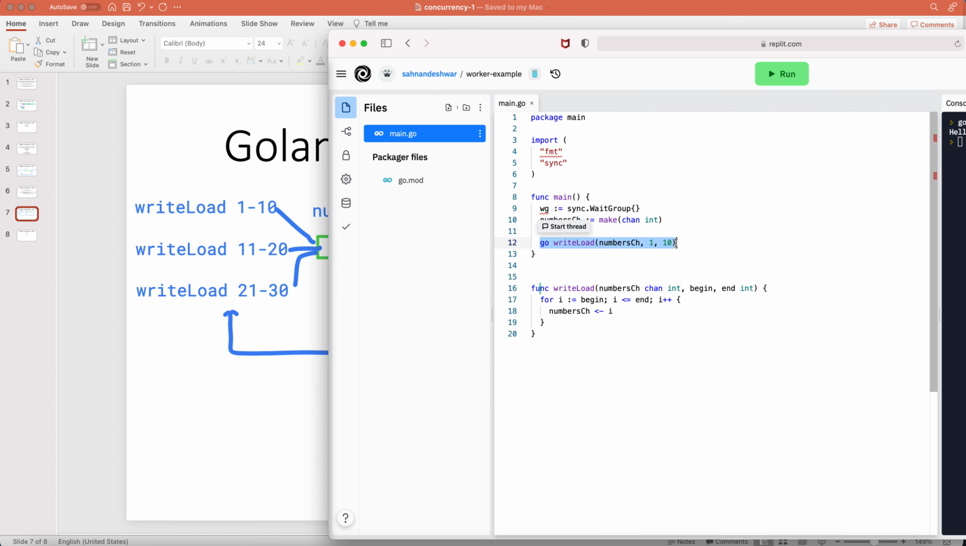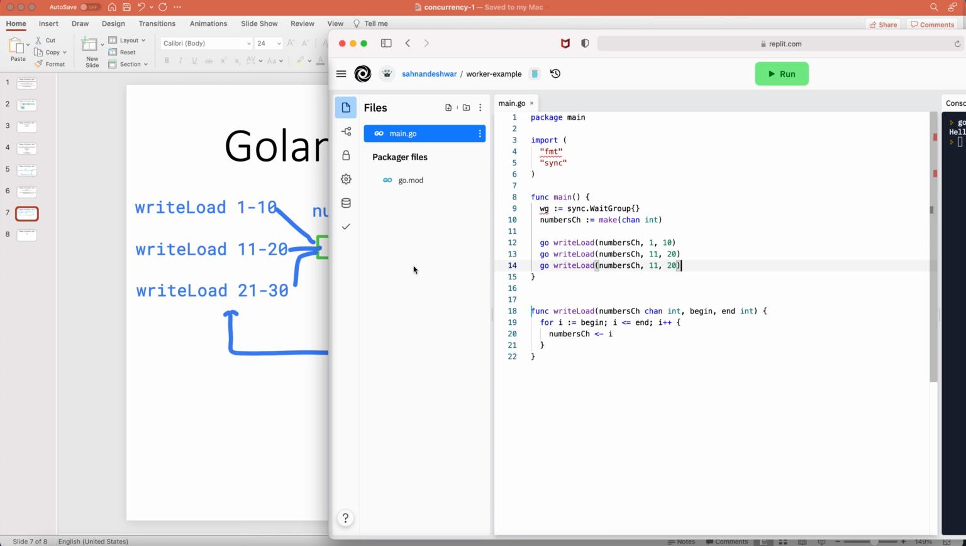We'll call another Goroutine, and this will write data 11 to 20. So we'll say 11 to 20. There will be a third Goroutine, and it's going to write data 21 to 30. Okay, so now we can see there are 3 Goroutines writing data to this channel.